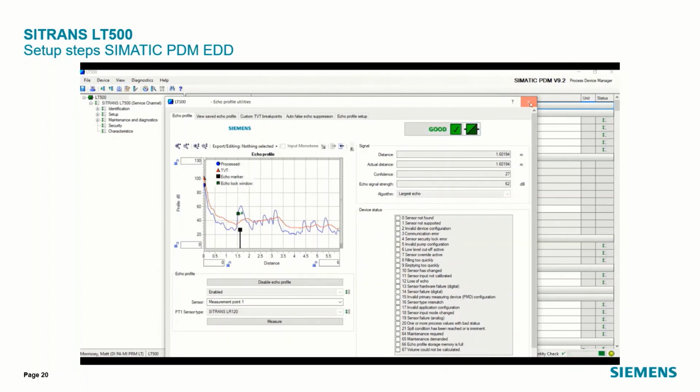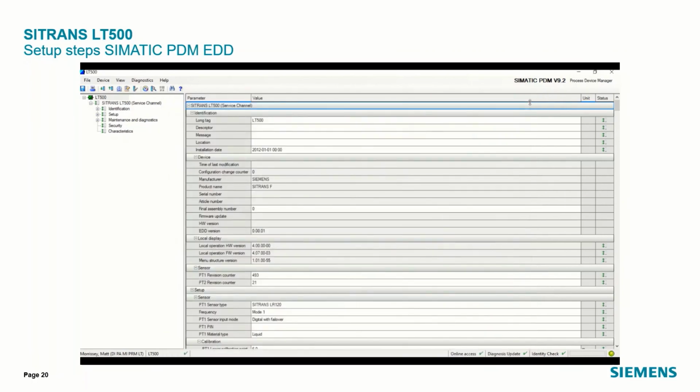And a nice diagnostic tool. So there's the EDD for the SITRANS LT500.